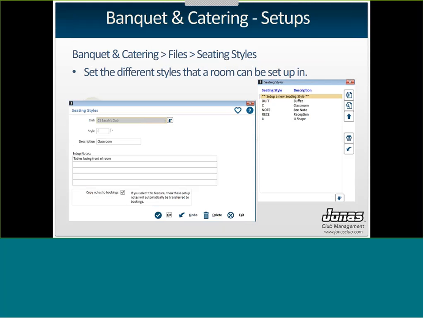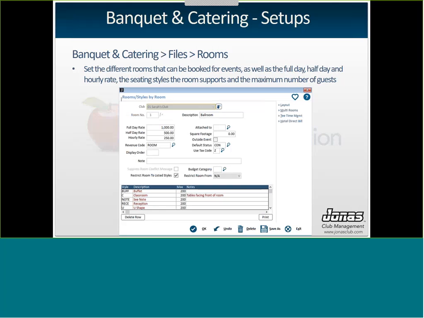The next thing that you need are seating styles, and this is more internal so that your staff know, the day of the event by looking at your function sheet, how we need to set up the room so the event is ready. This file just has a code and a description, and you can put in different setup notes. The setup notes will print on the event order if you select copy notes to bookings. These are some examples of seating styles that we have. You'll just have to create them for your club, and then they can be linked to different rooms.